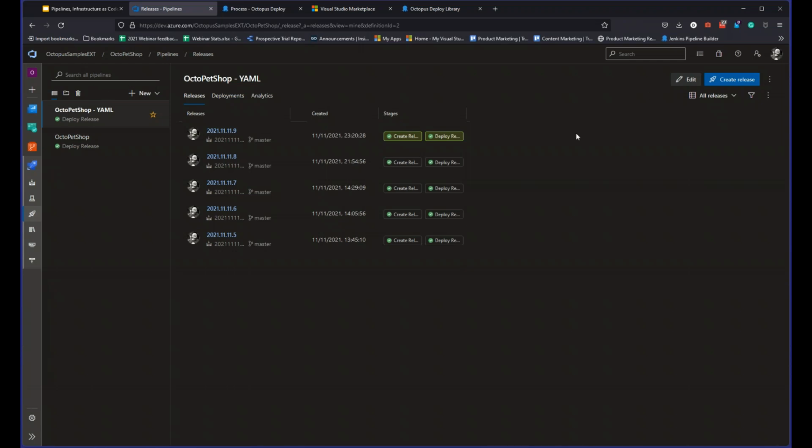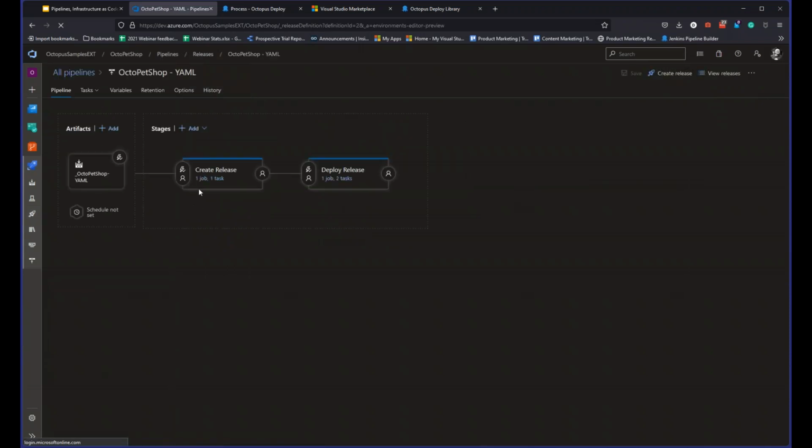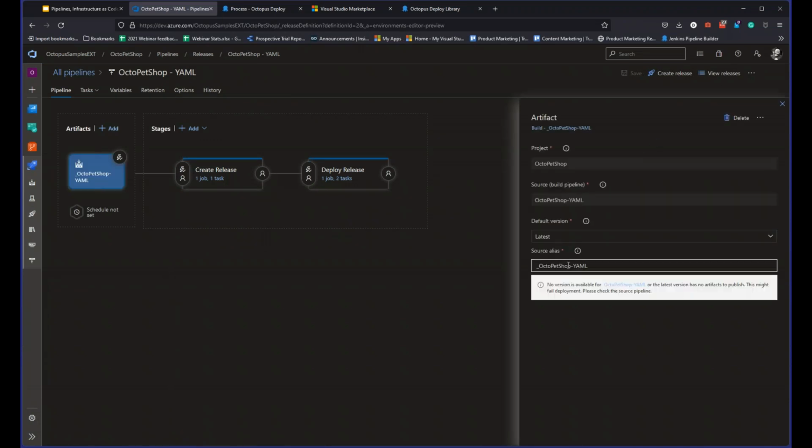So at this point, we can jump in and see that we've got our Octo Pet Shop YAML one as well. So let's jump in and have a look here. This is the release. All I'm doing is specifying the artifact from the YAML build. You'll see that the UI version, or the classic editor, goes to one, and then we've got the YAML one going to a separate one.